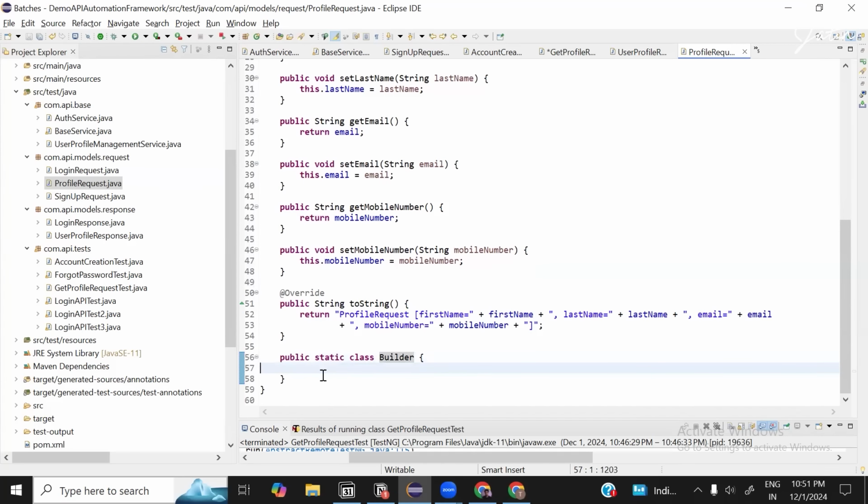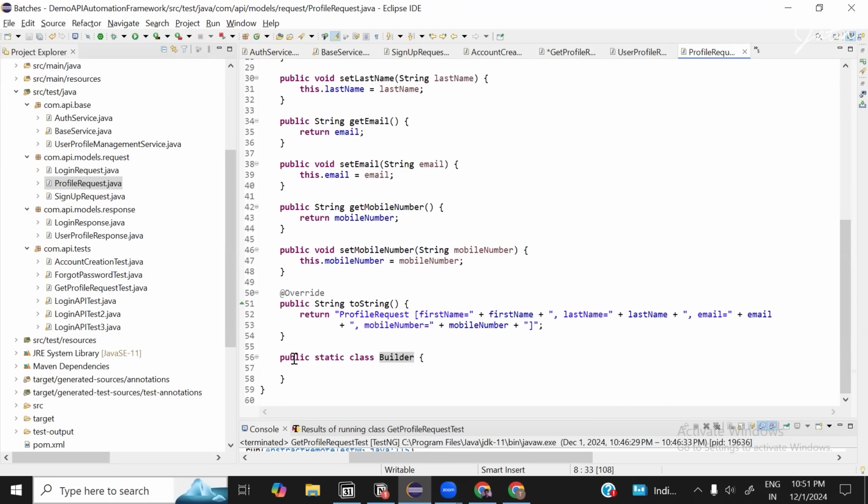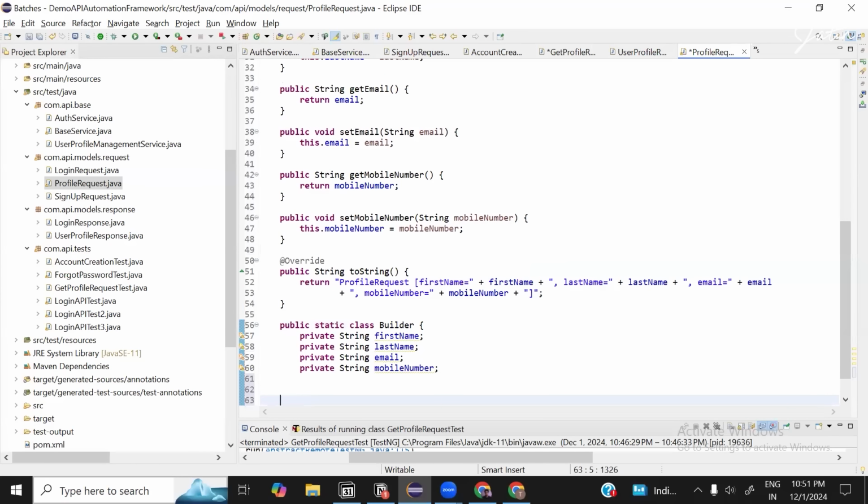This is something that we have. Now, whatever instance variables are there in the profile request, take them and paste them here. Then you are going to create individual methods for now. Public void first name. First name is actually a method which is going to just do the job of the setter for me. So I'm going to pass the first name to this.